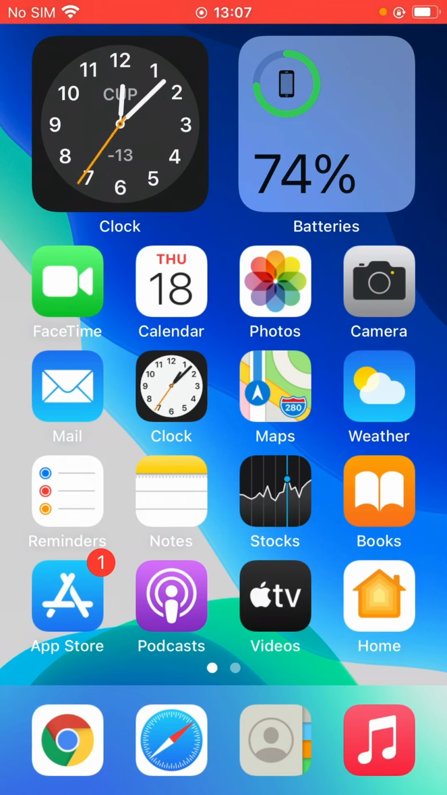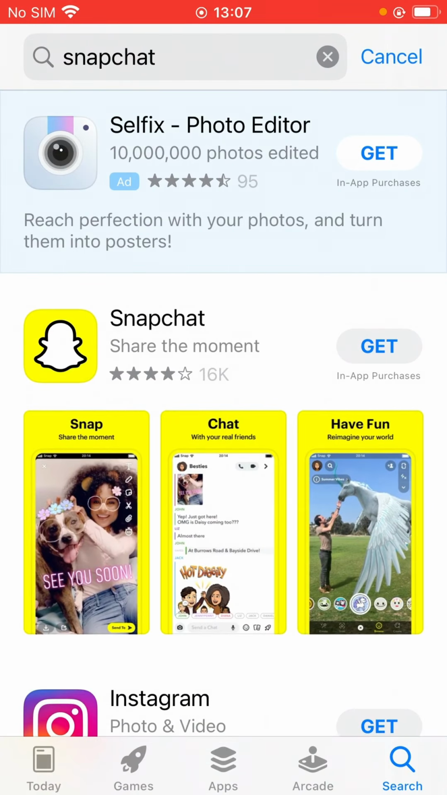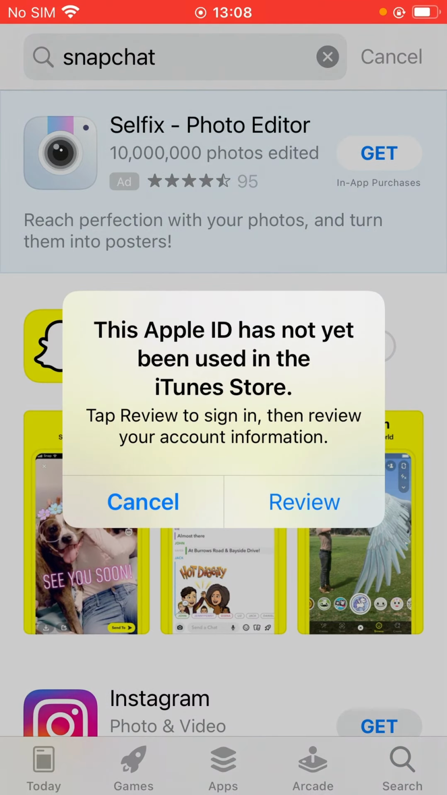Today I'm gonna show you how to fix this Apple ID has not yet been used in the iTunes store. So let's get started without wasting any time. First of all, open App Store and try to download any app. As you can see, this Apple ID has not yet been used in the iTunes store. So tap on review.